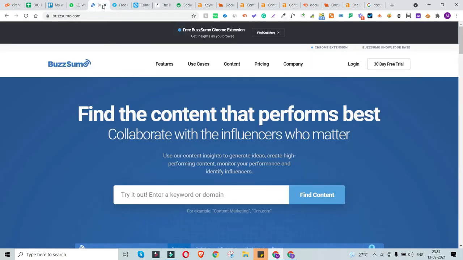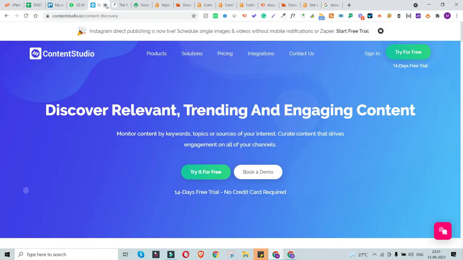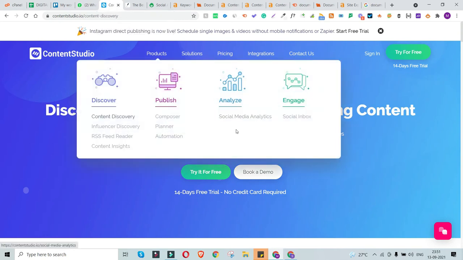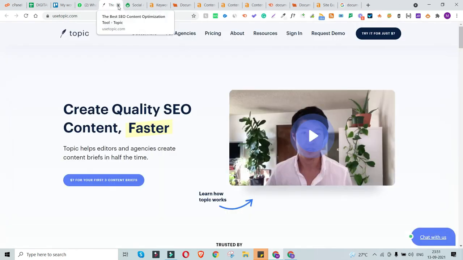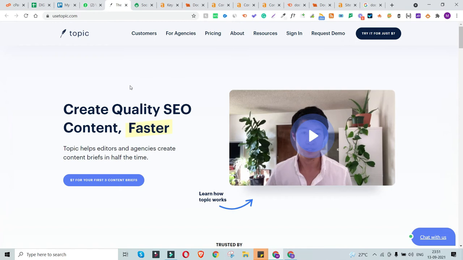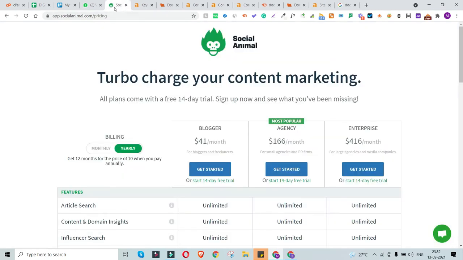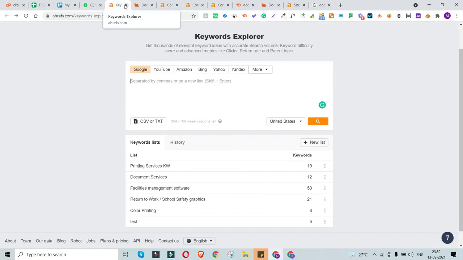Just for your understanding, BuzzSumo is one of those tools that you can use for some quick insights on what kind of content is working well for the target keywords that you are looking to rank for. Then Content Studio is one more such tool that is going to help you do some quick content discovery: what are the top performing content for the target keyword? Then you have usetopic.com, which is again going to help you find the top performing content. Then you have socialanimal.com, and you also have Ahrefs, SEMrush, and Ubersuggest to do that.